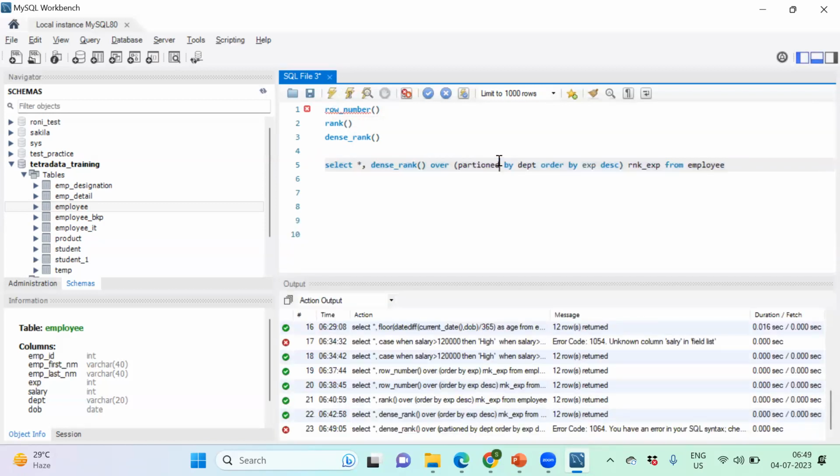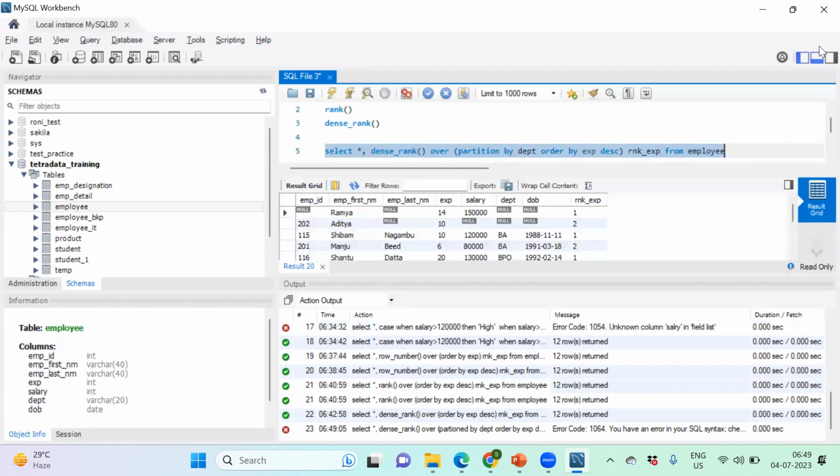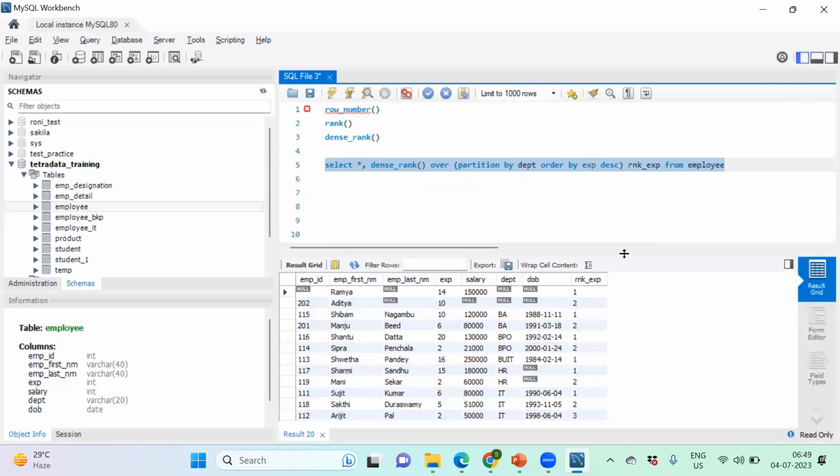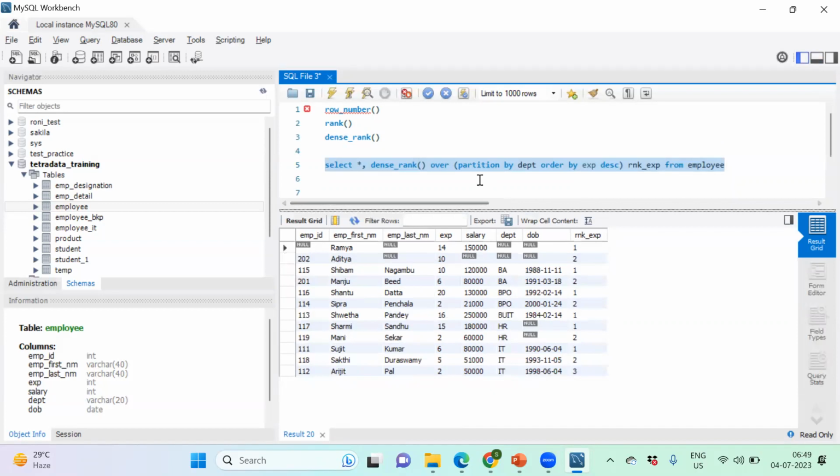Okay, partition by. I think I have done a typo over here. So I have done the ranking system based on department. I mean, I'll be categorizing the ranking system on top of department. Okay. And then I'll be doing the ranking system.